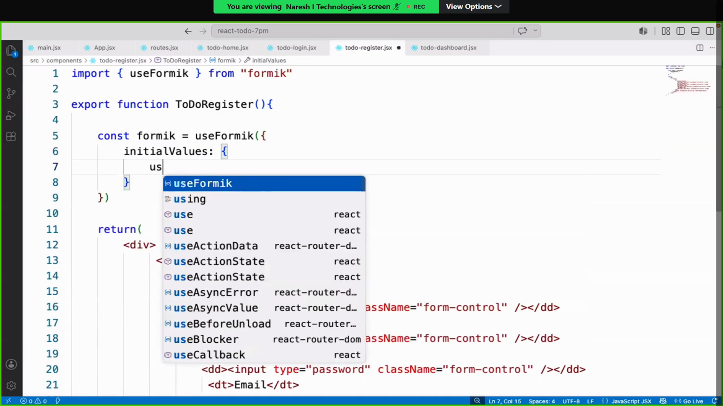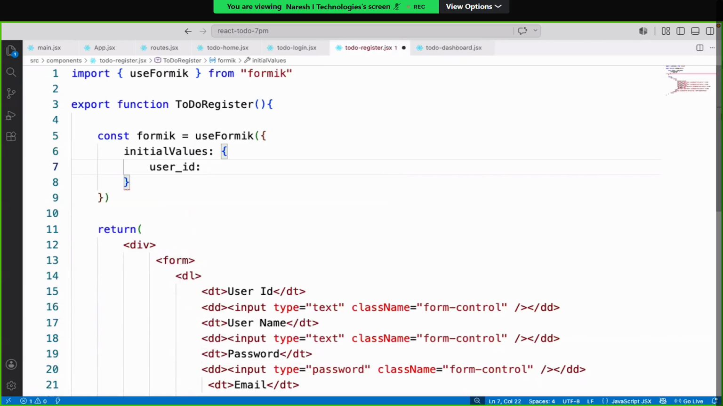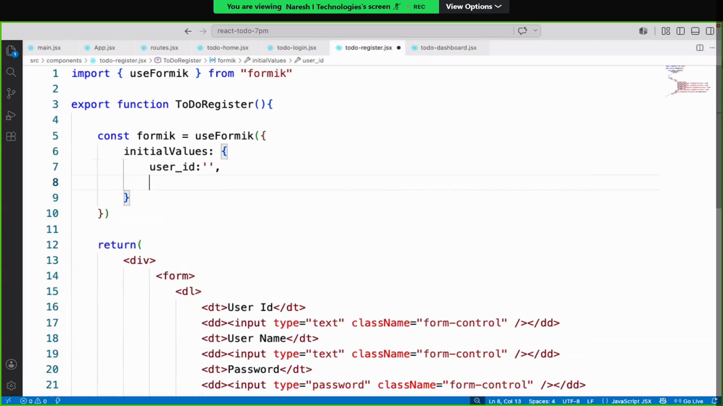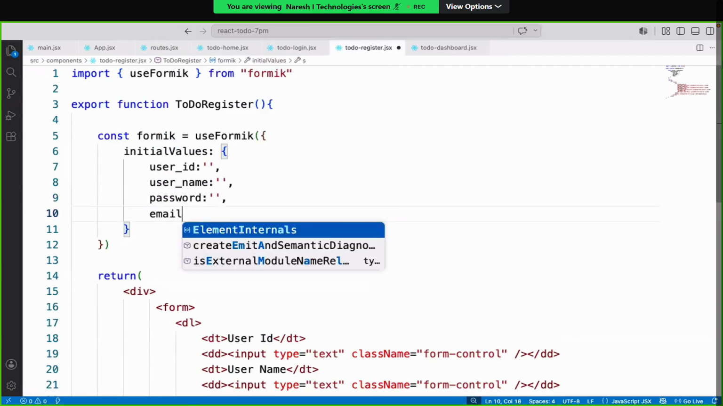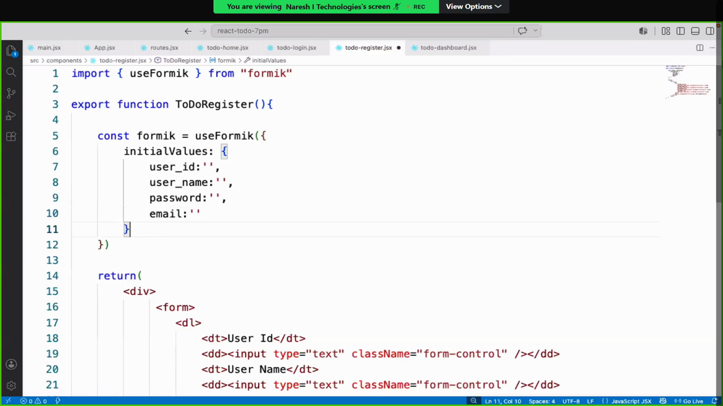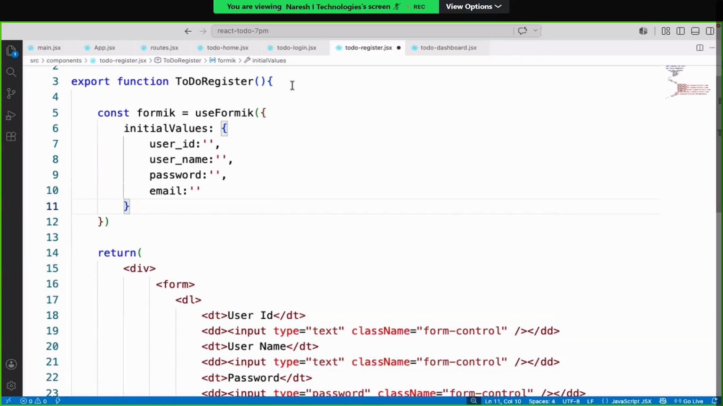That means we have user underscore ID, so it is empty. It is a string type. Username, that is a string type. Password, that's also string. And email, this is also string. So in the to-do register, you need to use Formik. That requires Formik installed. Already Formik is installed, so you can import it.